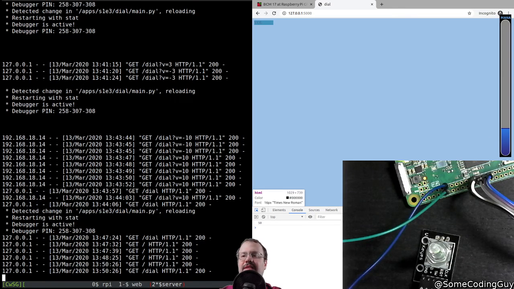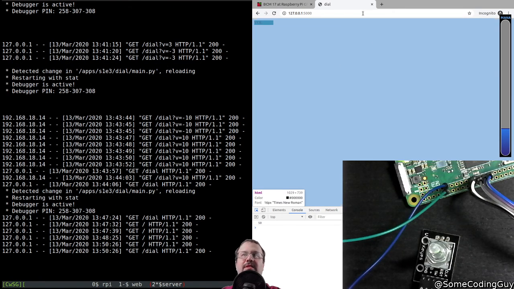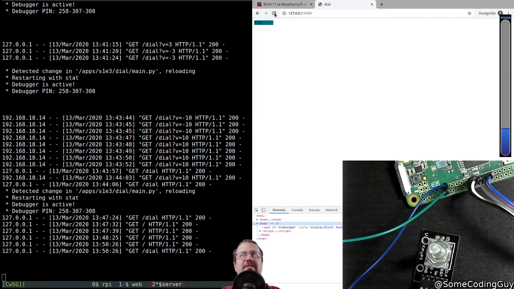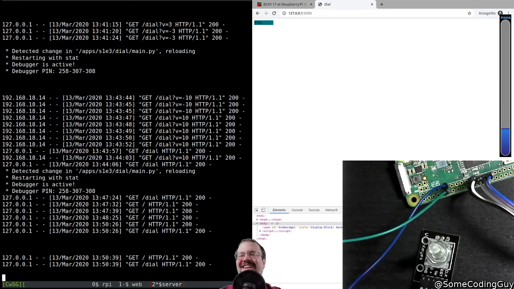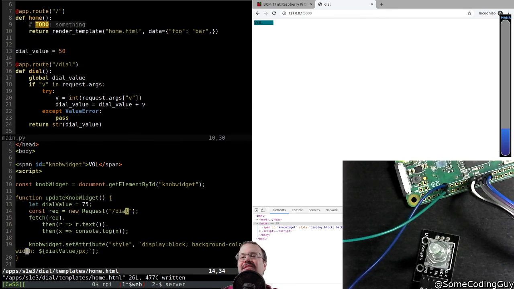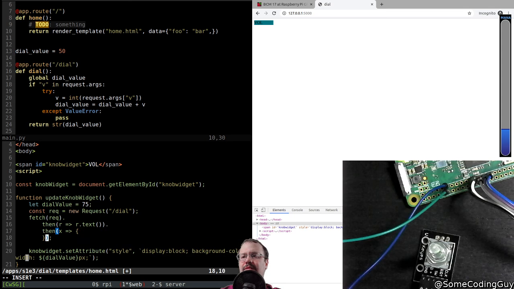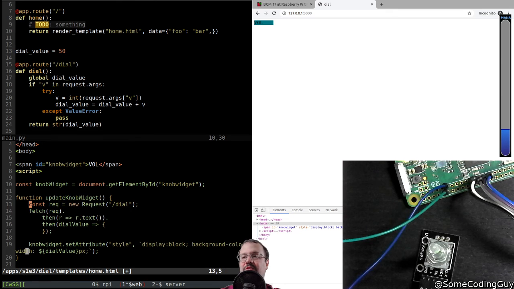If I check here in the server log, I can see that a dial request came in. If I just reload this, yep, there it is. There's my dial request coming in. So request API for the win. Nice and easy. Okay, so we know that dial's coming back, and it'll have a number, and we're not going to check the input, but you would do that in a real application. So instead, we know that this is basically the dial value, so I don't need this anymore.